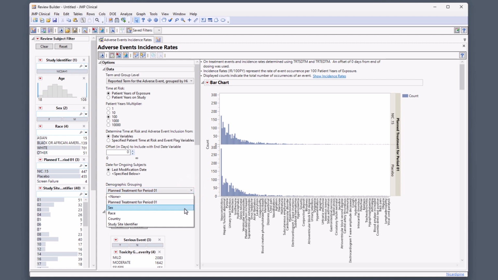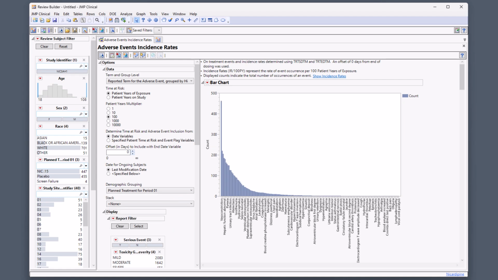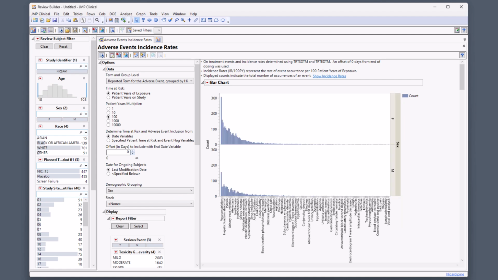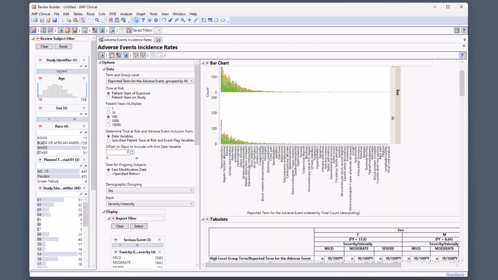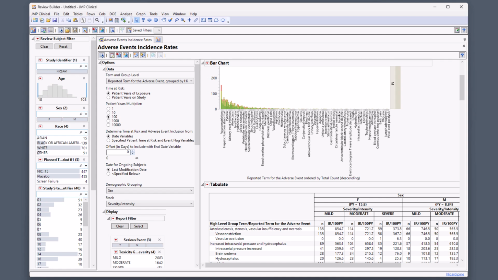There are also various options for the demographic grouping. For example, if I select sex from the drop-down menu, the graph and table update to display the data with that grouping. Stacking can add more information to the report. When you choose one of the stacking options, like severity or intensity, the bars in the graph are colored by the levels, in this case mild, moderate, and severe. The table also updates to reflect your choice.